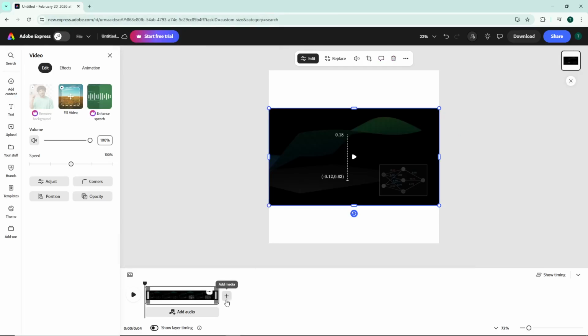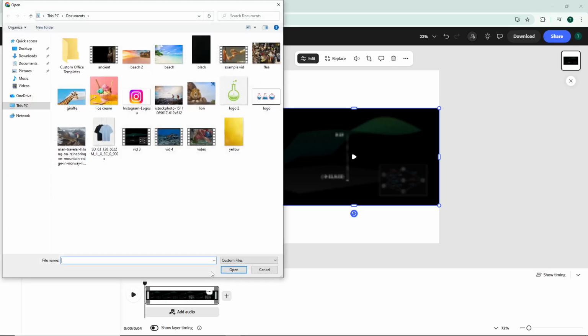After your first video is uploaded, navigate to the bottom of the screen where you'll see your video timeline. Look for the plus icon beside your first video clip and click on it. From the menu that appears, select Upload from Device. This allows you to add your second video clip to the project. Choose the video you want to add next, then click Open to bring it into your timeline.